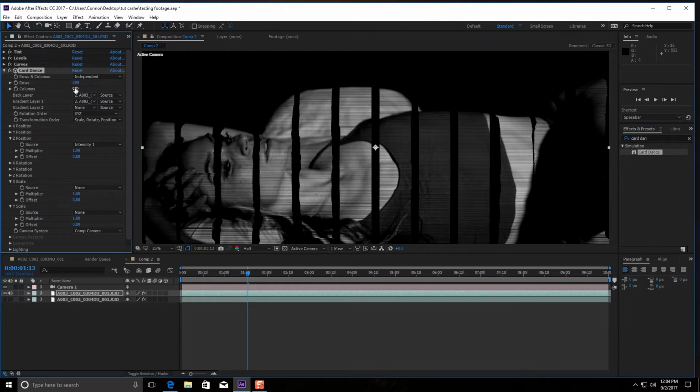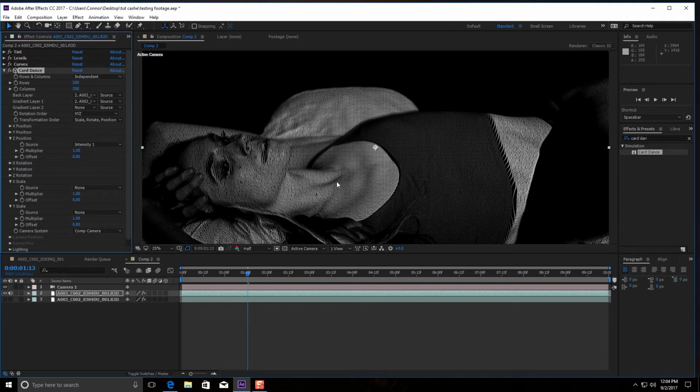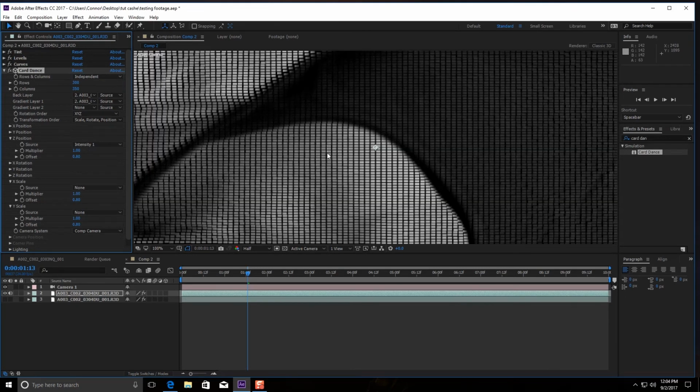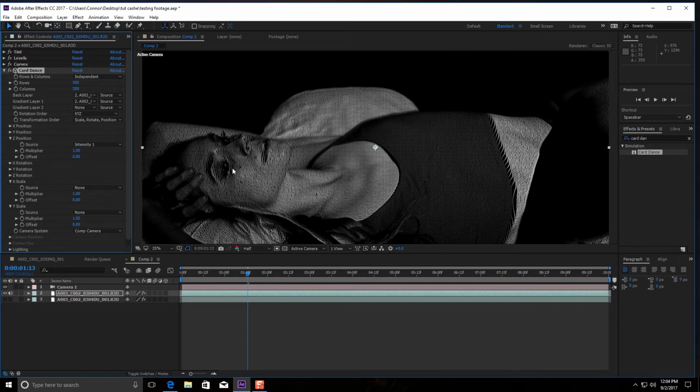You want to switch that to at least 300 or higher as well. I like to never keep it the same as the rows, so like 350. And see, now you're starting to see the effect kind of come together. You can see all the little pixels that it makes.